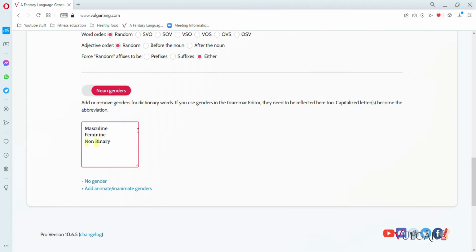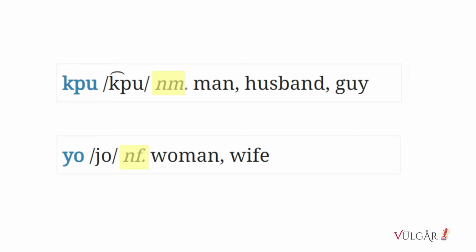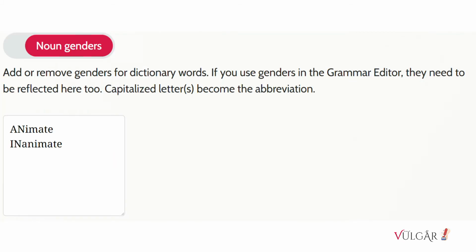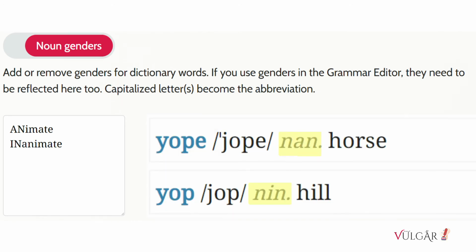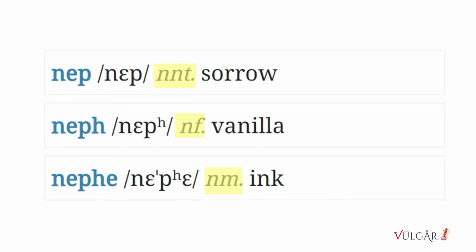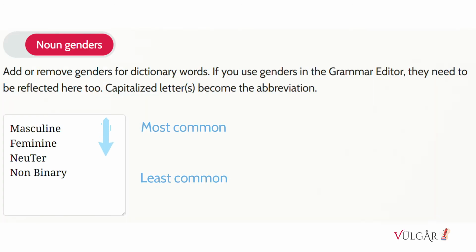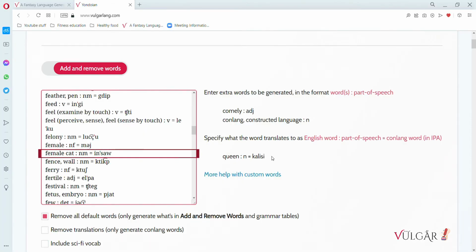When choosing masculine and feminine, words that actually have gender will be assigned the appropriate gender. Same when choosing an animate-inanimate distinction. Any other genders are applied at random, although ones listed towards the top will be made to be slightly more common than those at the bottom. If you want your custom genders to be meaningful and not just applied at random, you will have to manually change the parts of speech after having saved the vocab into add and remove words.